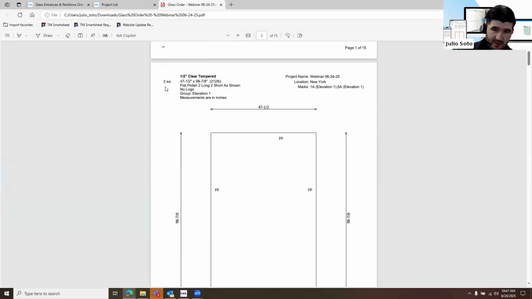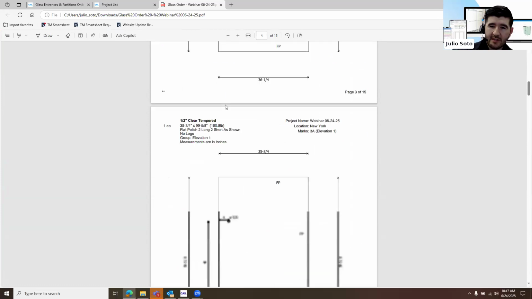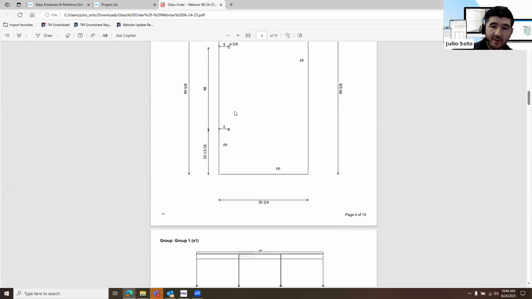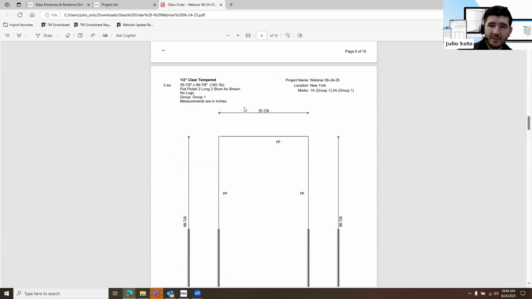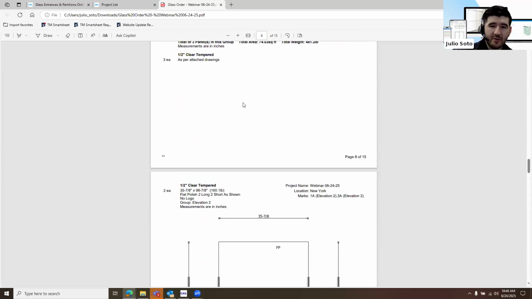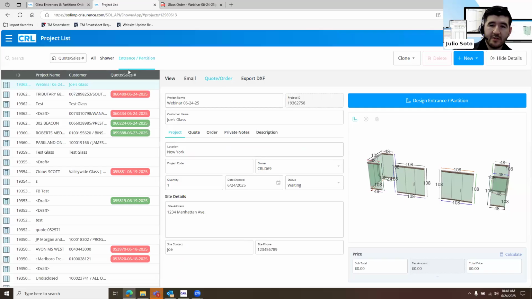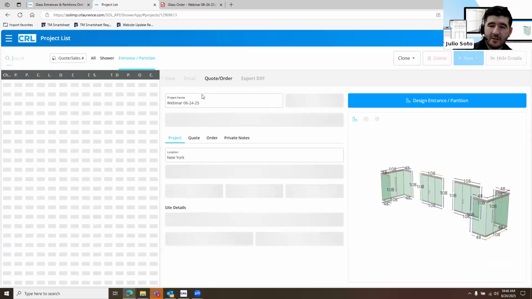So you have all your information on here, and it also tells you how many of each, right? So this is like panel one. You would see all your information on here for all your glass sizing, your locations for those pull handles that we mentioned earlier, and all this information is pretty much set in place for you to just send it over to whoever your glass supplier is. Oh, sorry about that. Let's go back to project list actually.